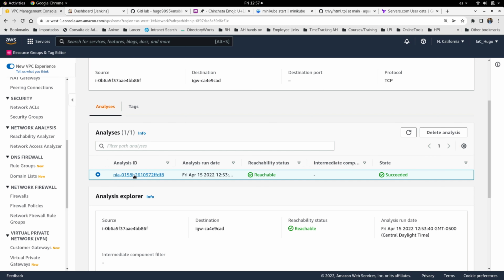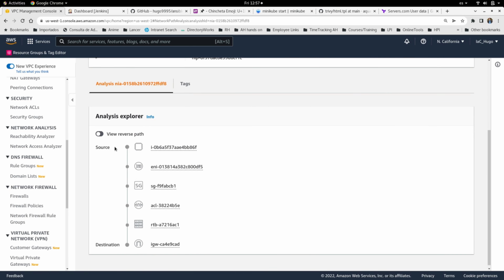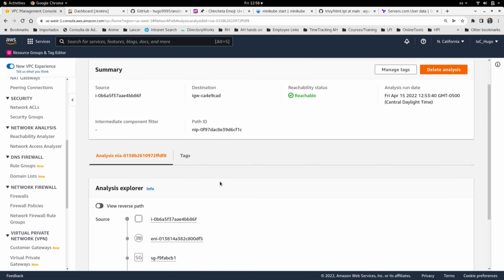If you click on the ID, you will see a better description of all of the components that were analyzed. And as you can see here, the instance is the processing area, and also it goes through the network interface, the security group, the ACL, the route table, finally the internet gateway, and that's the last resource that was analyzed. All of these resources were able to communicate to each other, which is the expected behavior on a good infrastructure, and there is no problem here.